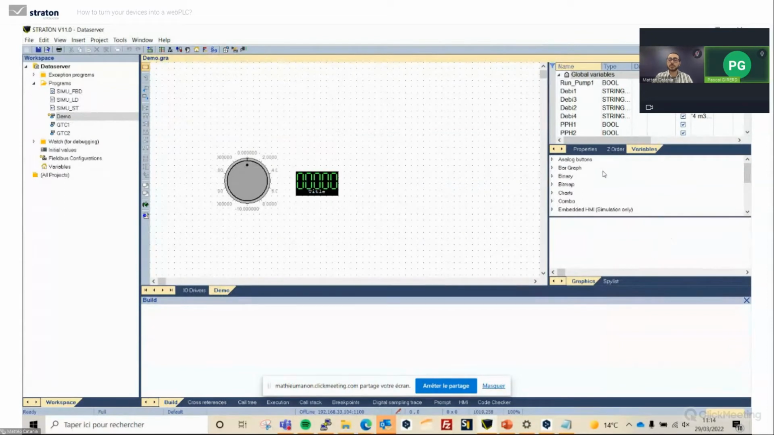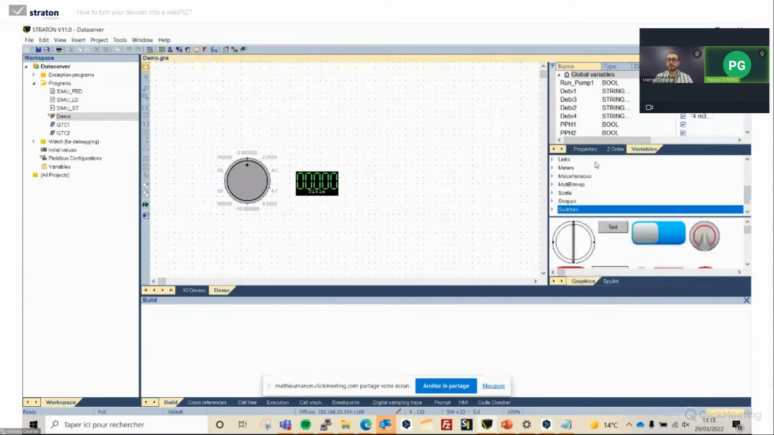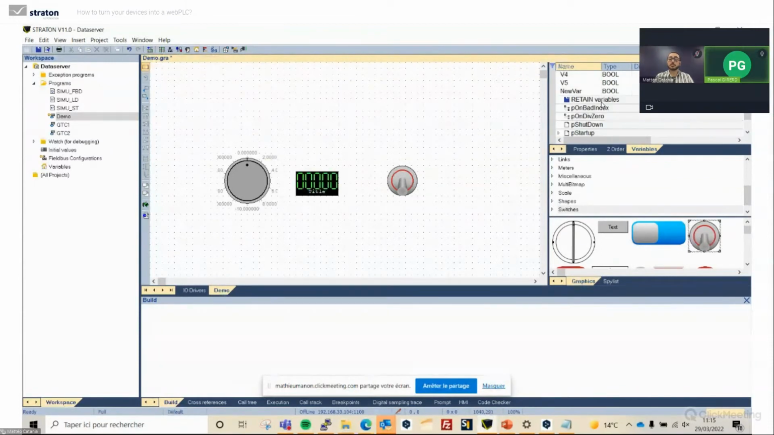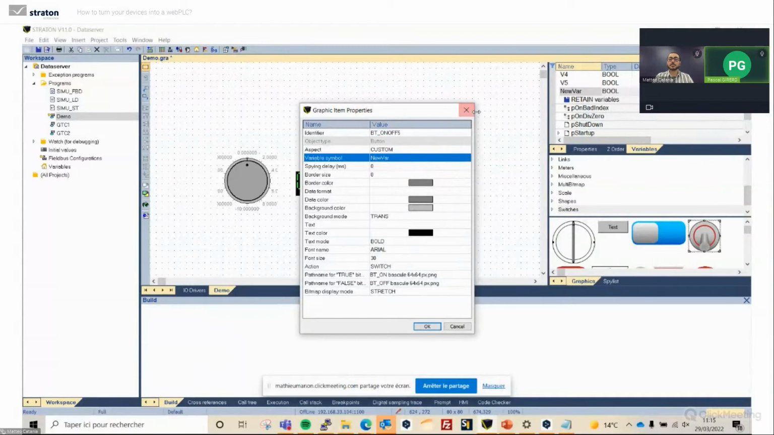With the Straton editor, you have one graphic editor with some graphic components. If you want to create your page, you can just take one graphic component and drag and drop it on the page. And if you want to link these graphic components to one variable, you can just take your variable and drag and drop it on your graphic component. If I double click, I see my variable is linked with this graphic component.